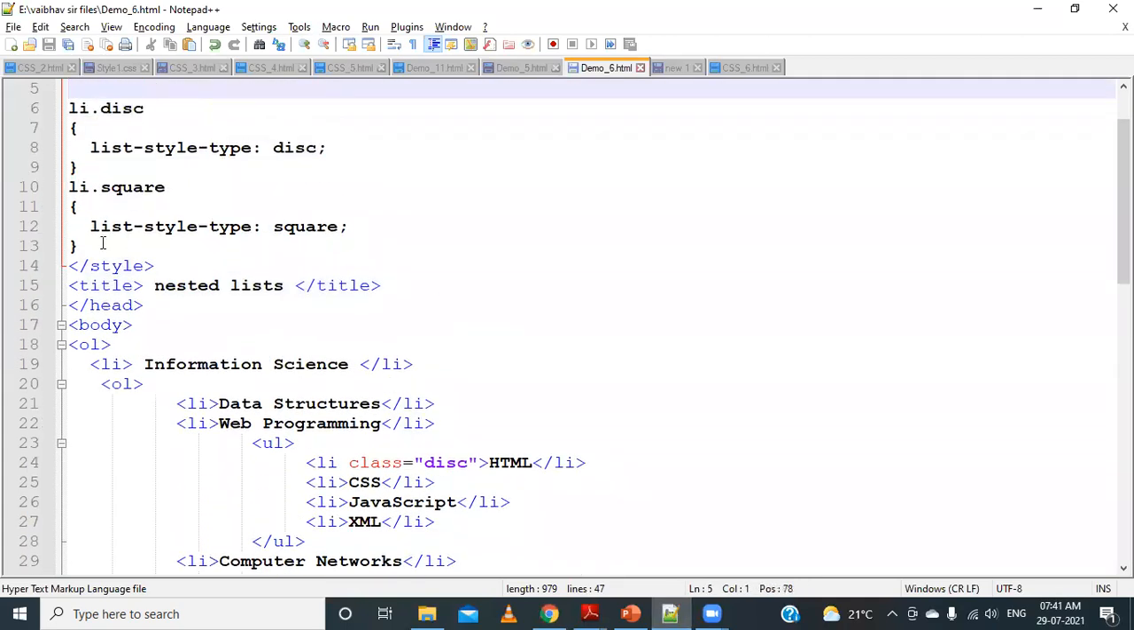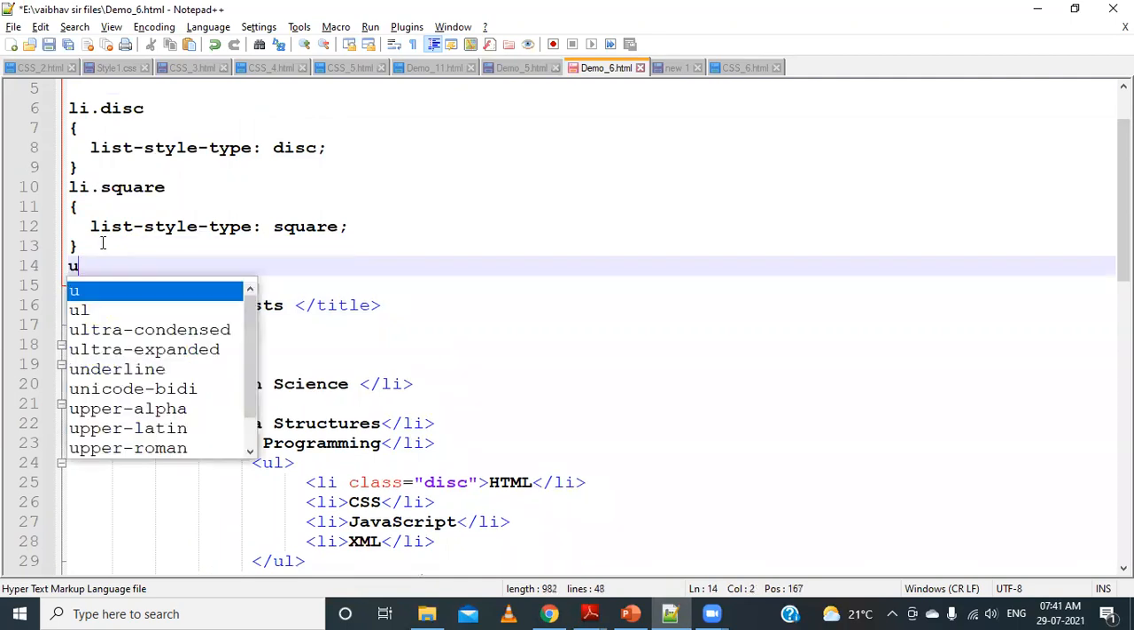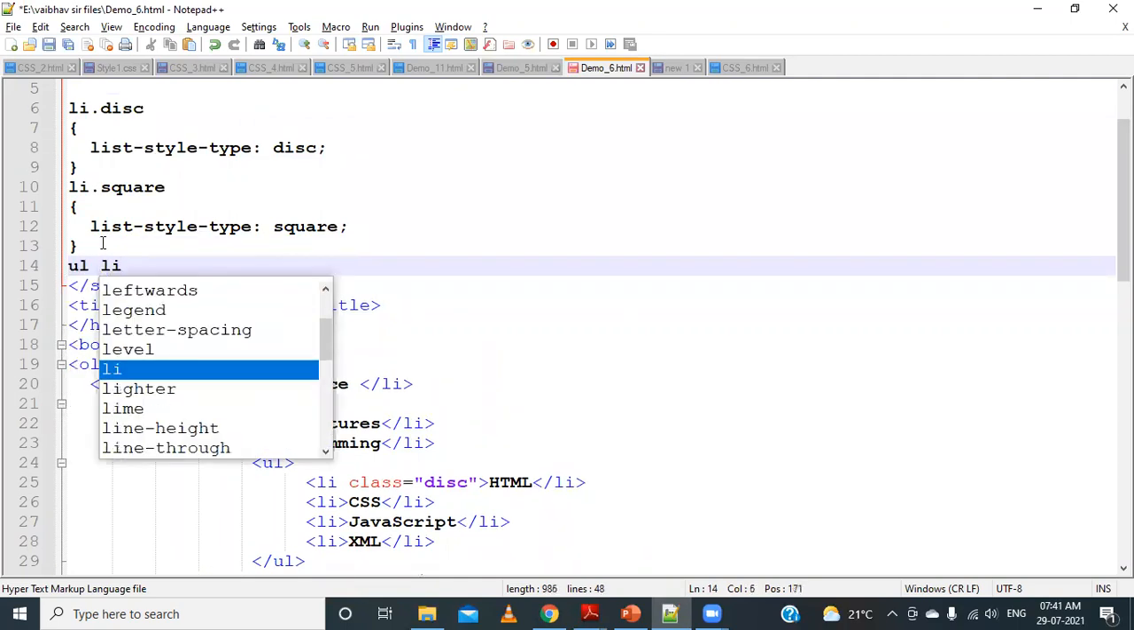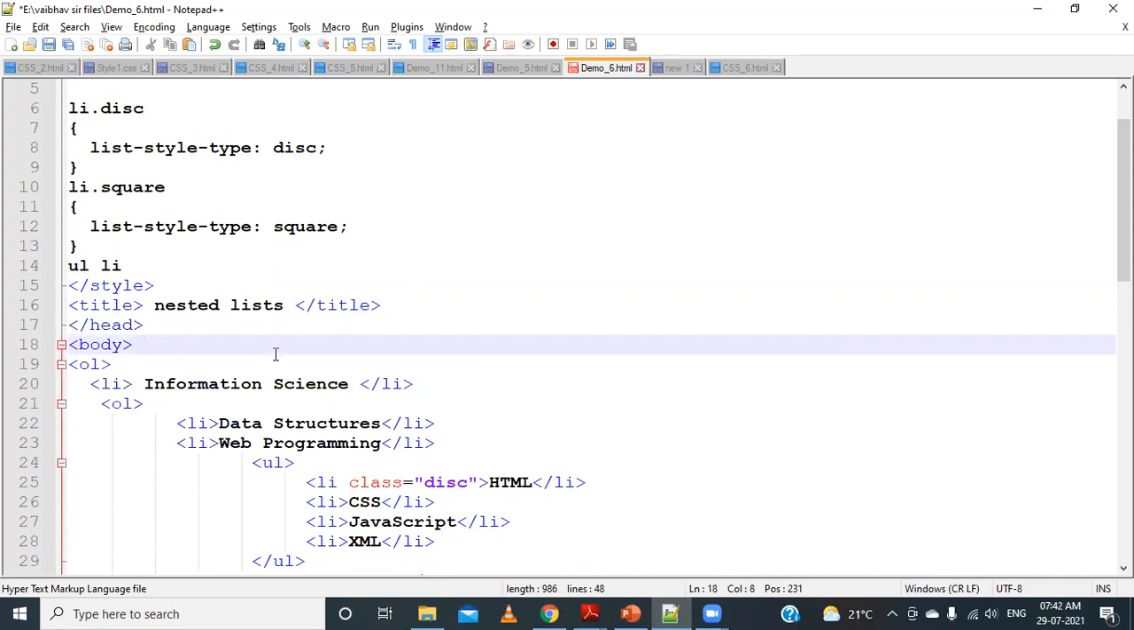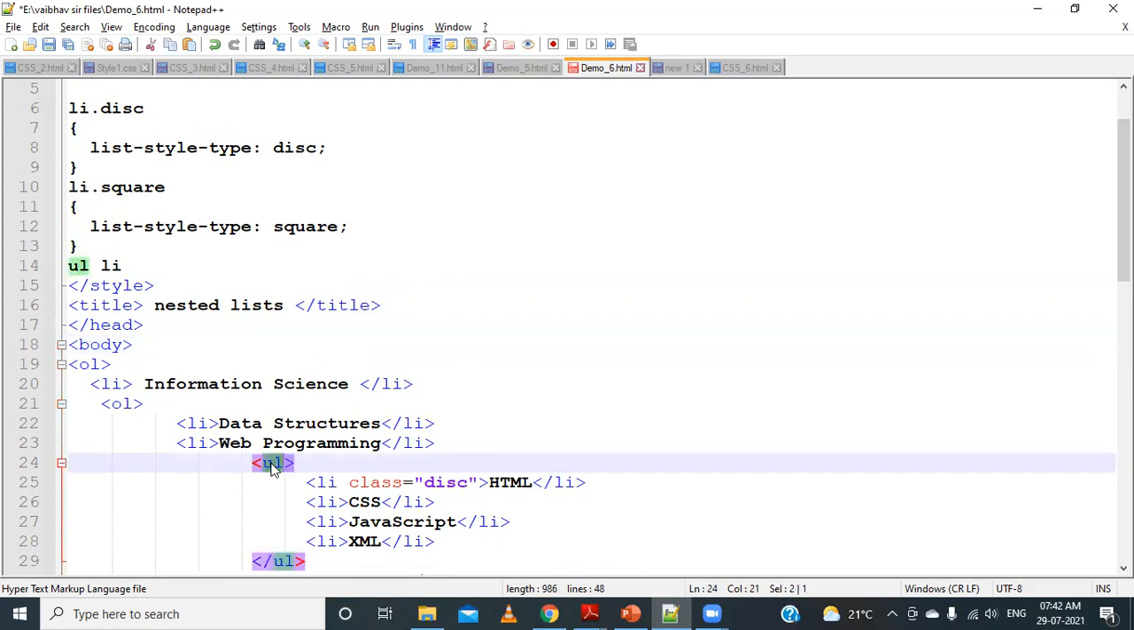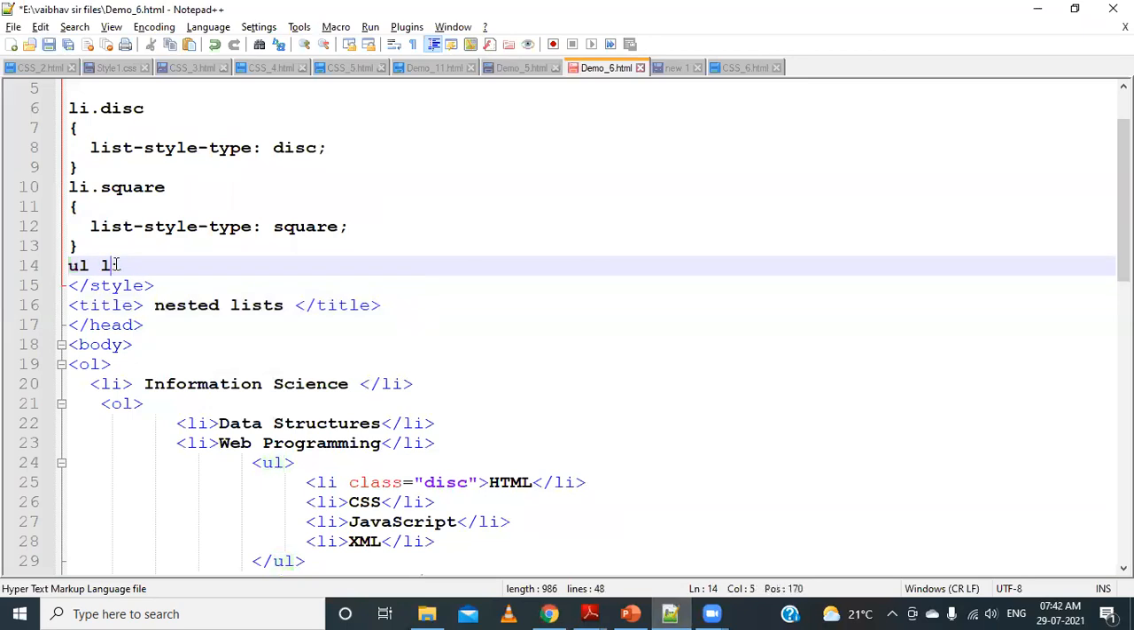So what I will do is, I will take ul and then li. So what this means is, I want to apply a different list type, for example, circle, for all the list items that follow the unordered list. So that is the meaning. So the first level is ul. Inside that, if there is an li, for that I want to apply a particular list property.